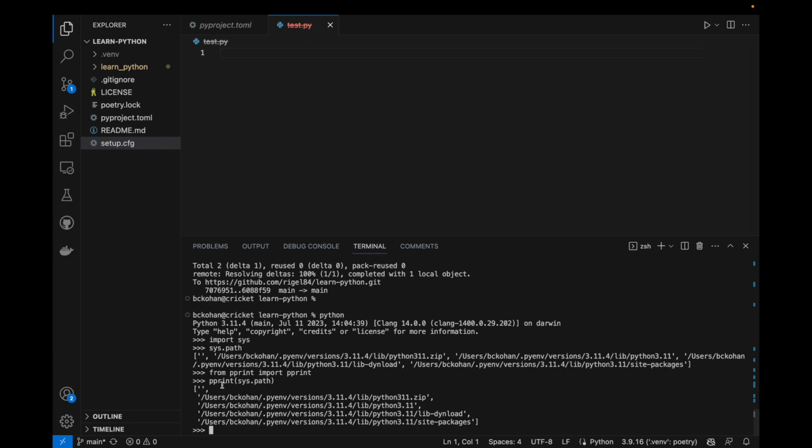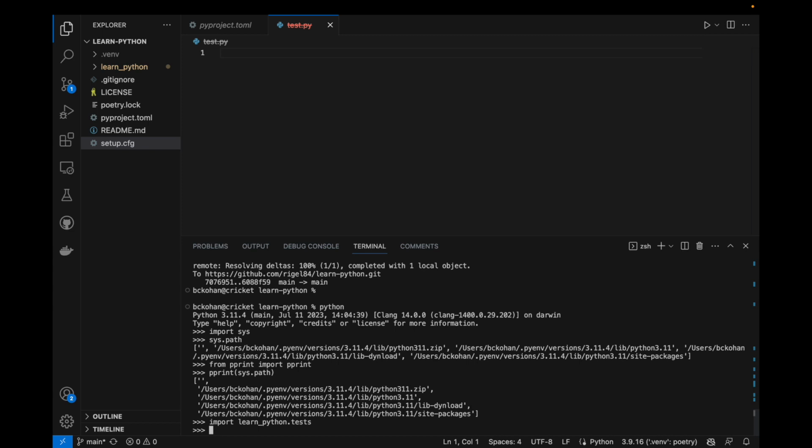So there we go. Notice when I invoked Python here, I just typed Python on my terminal, and you'll see it doesn't actually have Learn Python in the path. So if I tried to import test, it's going to tell me it can't. Well, it can, because one of the paths on sys.path is always the current directory.